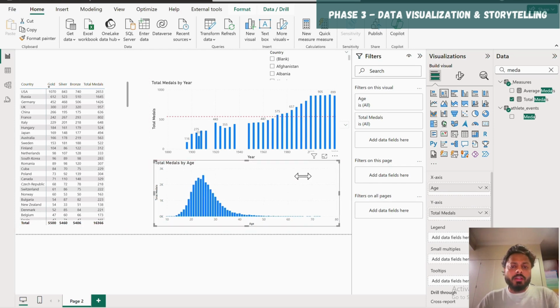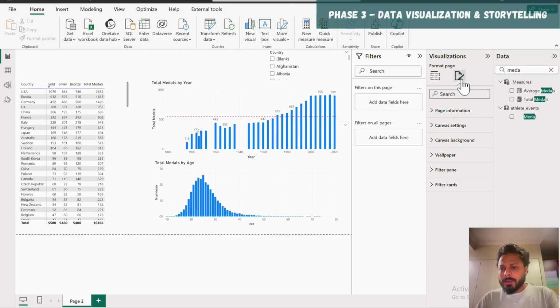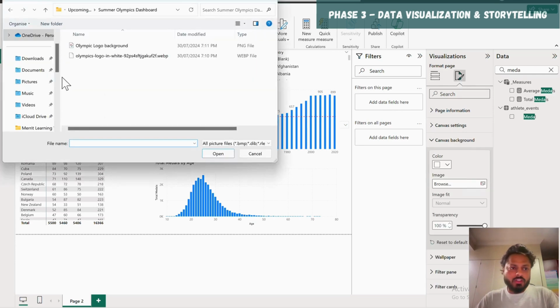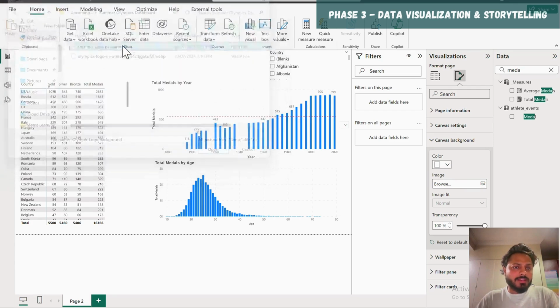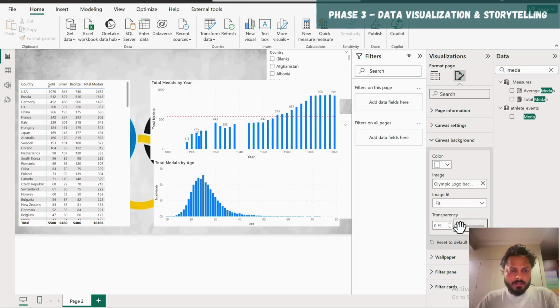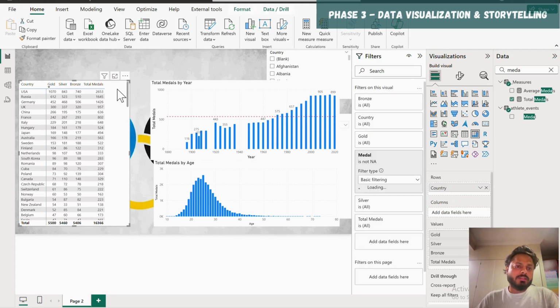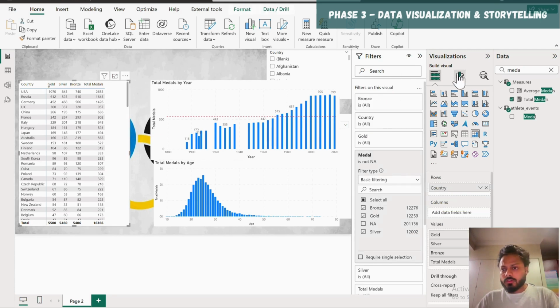So now before going ahead, let's try to make it more visually appealing, and let's try with the background. If I go to the background of the canvas, click on browse image, I want to go to the folder where I have this logo. I'll select this and I'll make it fit, and transparency, let's make it 0, let's say, so you can get the background.